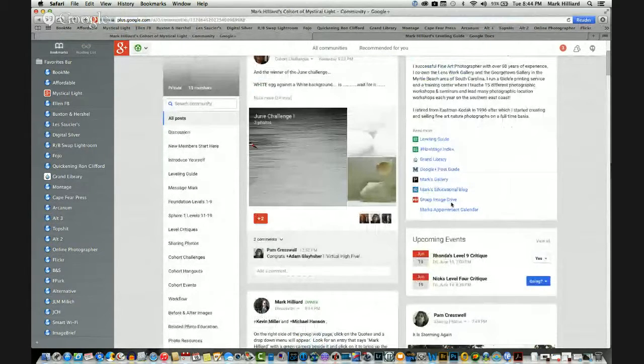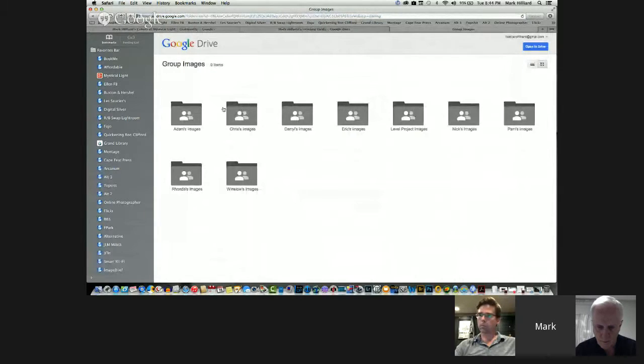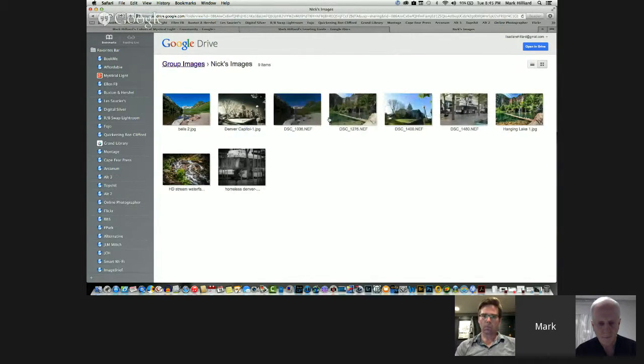Another important area here is the group drive. Google Plus has what's known as Google Drive. And I have set up in Google Drive directories for everybody's images. Now, your directory isn't set up here yet. I will be setting that up soon. But you won't need to access it till you get to level 4. All right. And if we look in here, you will see that everybody's level 4 images get posted to these directories. This is where it goes. And just by clicking on that link, you can get to this spot.